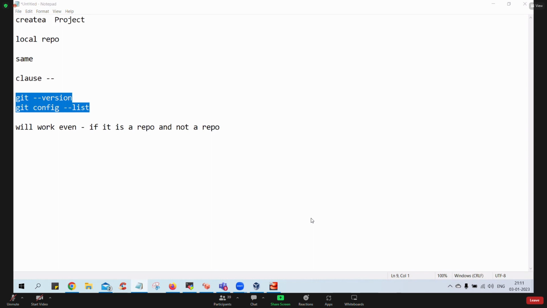But the rest of the things will not work. The rest of the commands will not work unless it is a repo. So these are the two exceptions. Please go ahead and write this down, guys. I hope you understood now what I'm talking about.